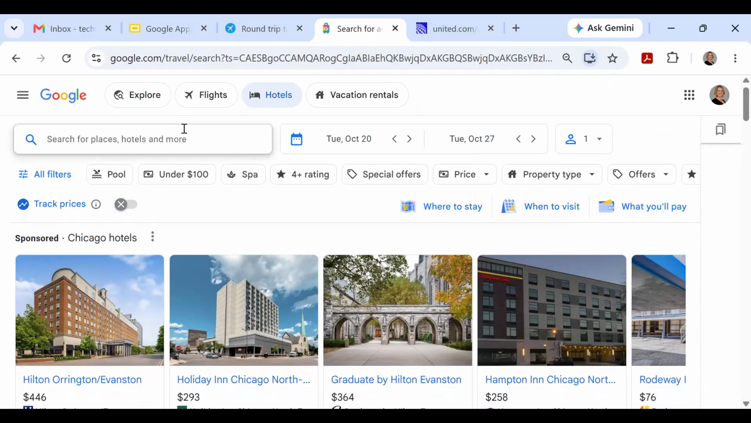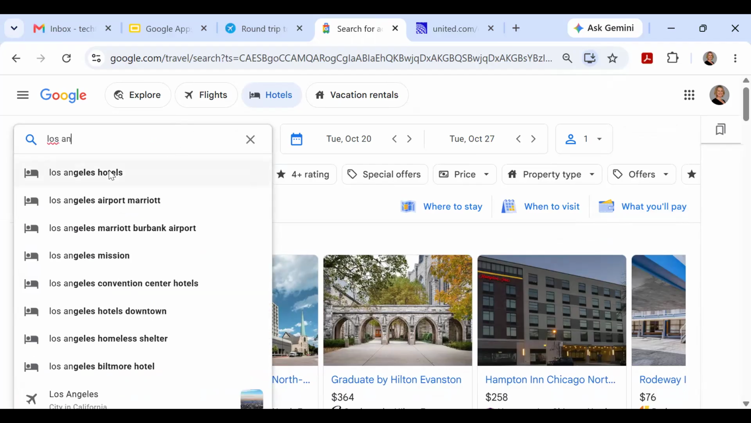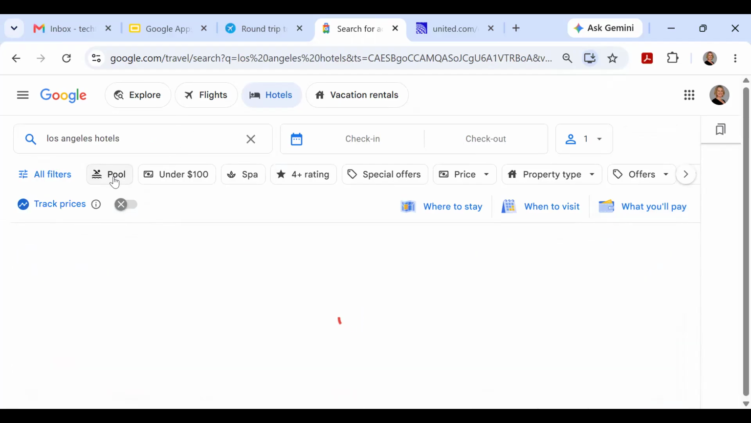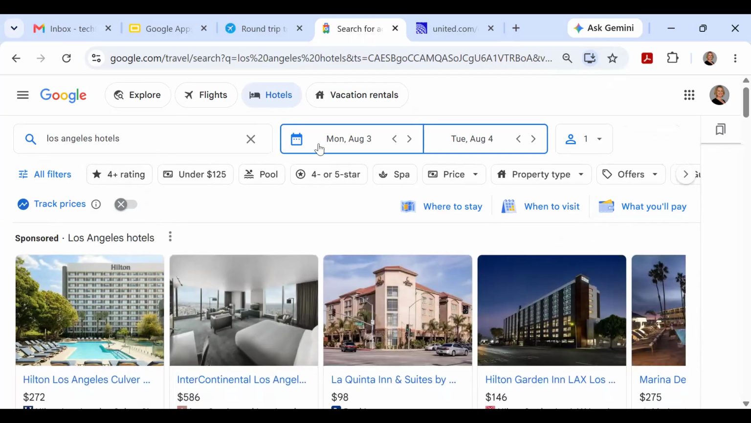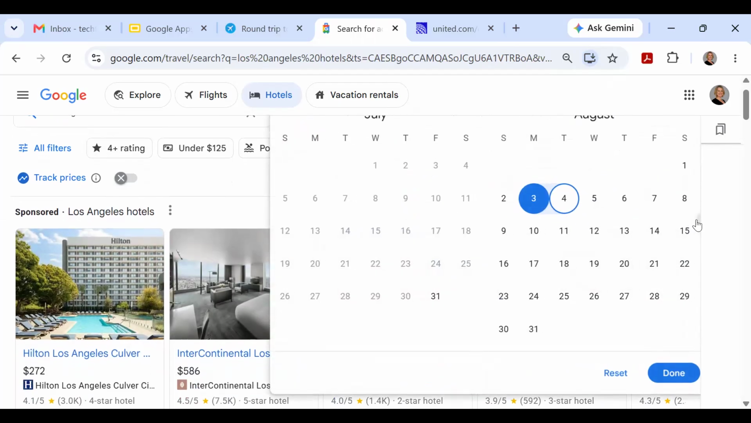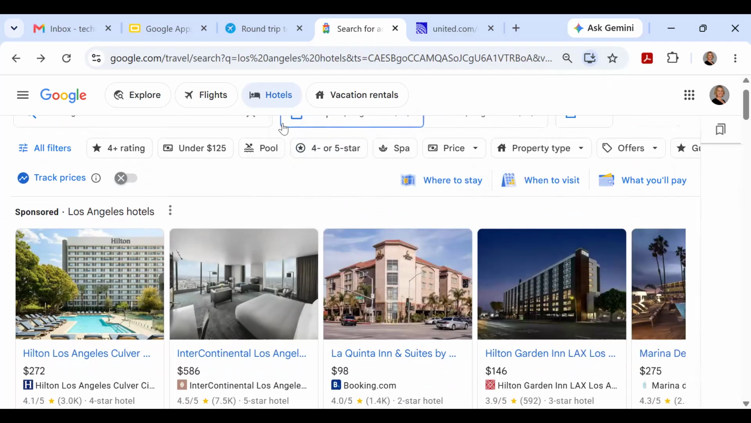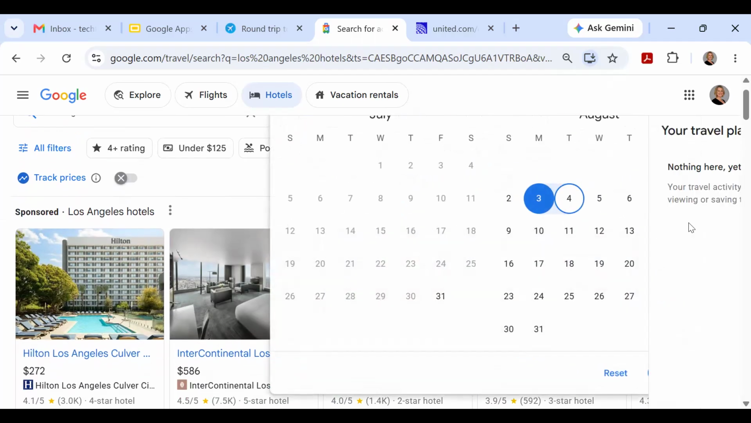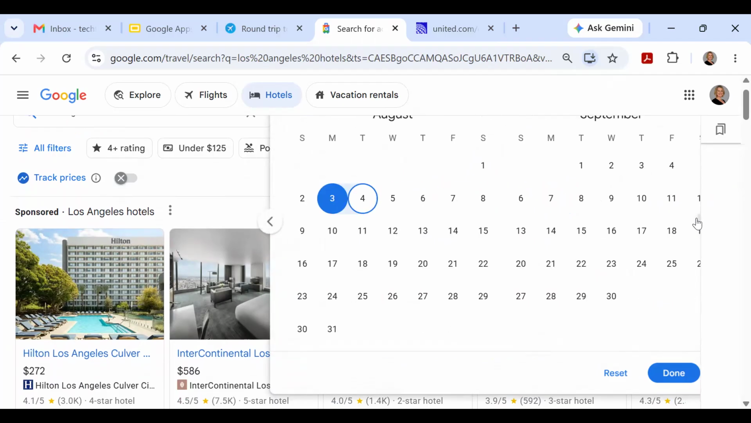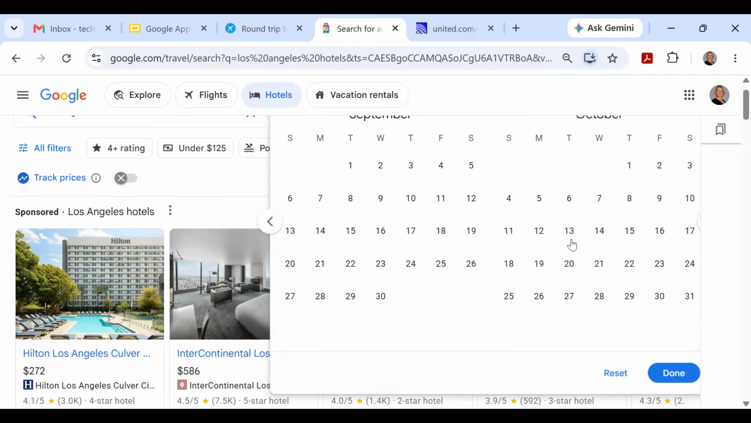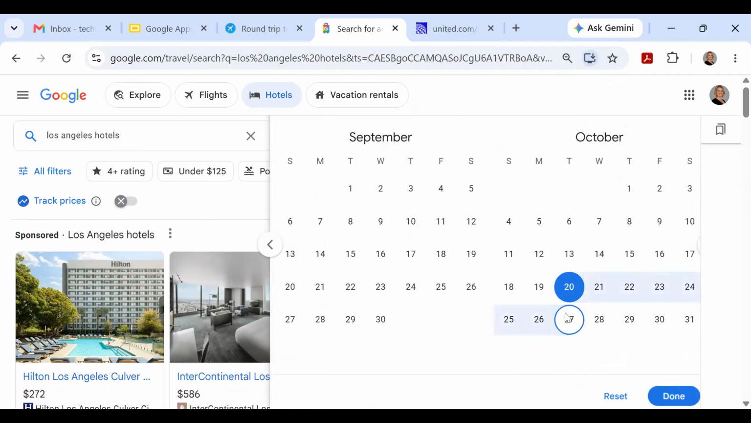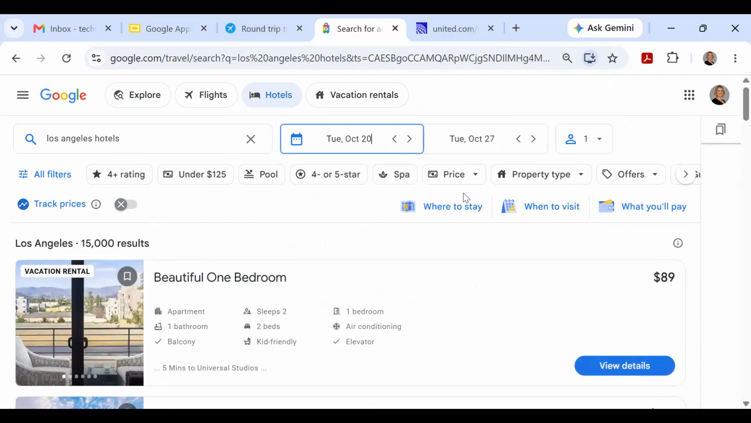Oh, looks like it reset for Chicago. We're going to click on Los Angeles. And it looks like I have to do the calendar again. Let's redo this. October 20th to the 27th. And let's see what hotels they find.